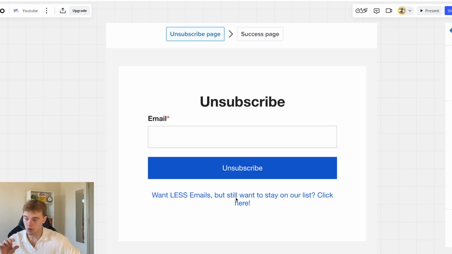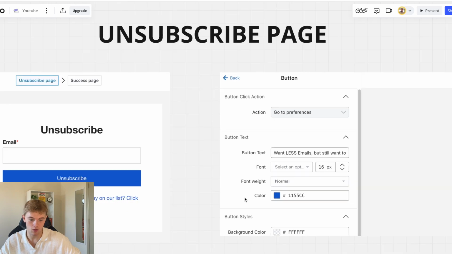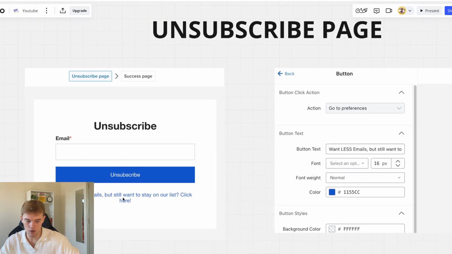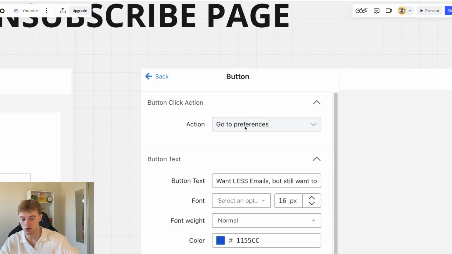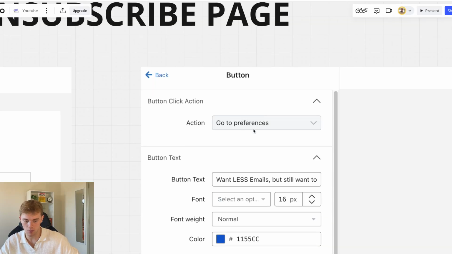But right below that, we want to put in an extra button or link that says, want less emails but still want to stay on our list? Click here. So then they can click there to essentially move over to the updated preferences page instead. Now, important piece here, that button has to go to this action, which is go to preferences. You have to just make sure that's set up properly.